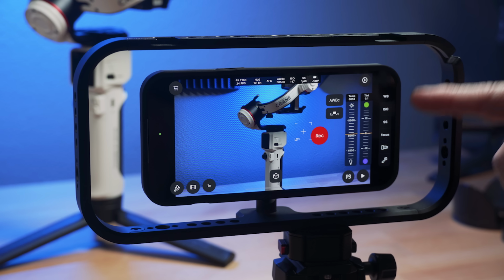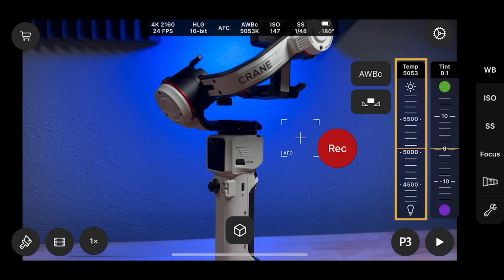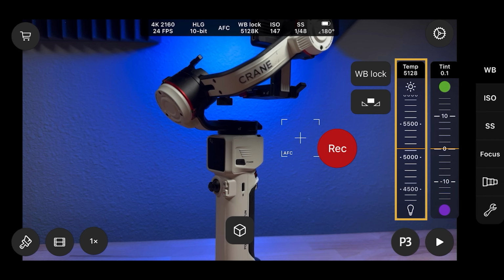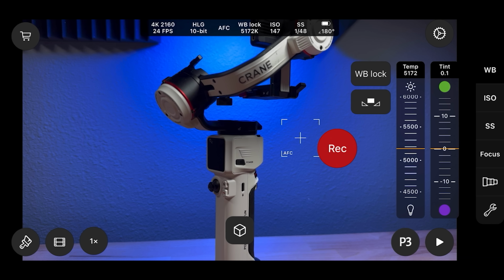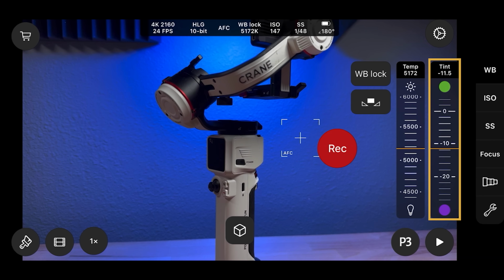Over here on the right, I mentioned white balance, and so you've got your white balance controls and you can manually adjust it right here, or you can set it with a preset, which I'll show in a second. You also have tint controls here, which I like. I probably wouldn't do that too often, but it is a nice feature to have there.